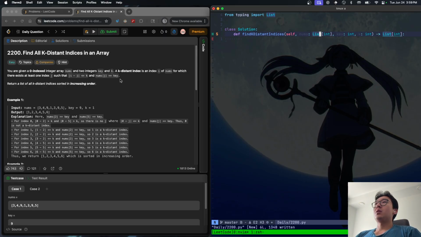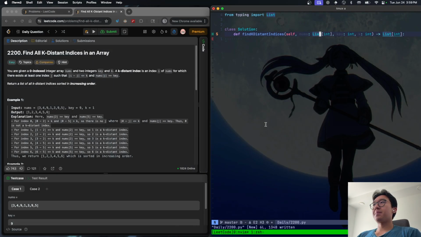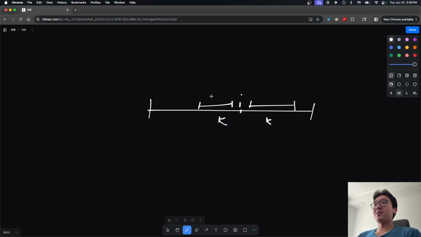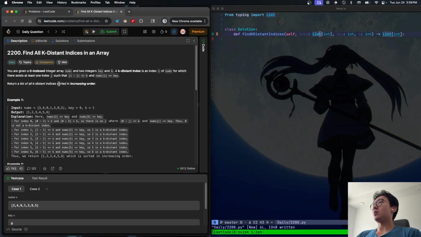Okay. From what I understand now, I'll whiteboard this real quick. So we have an array, we have i right here, and then we have a distance k right here, right? And then we need to have some element in here that is equal to the key, right? I think that's pretty much what we're saying over here. Return a list of all k-distant indices sorted in increasing order.